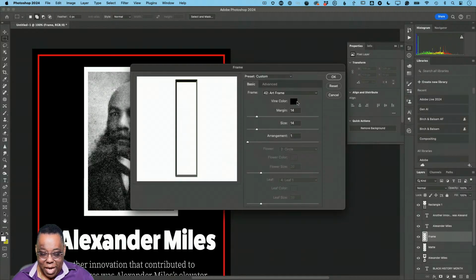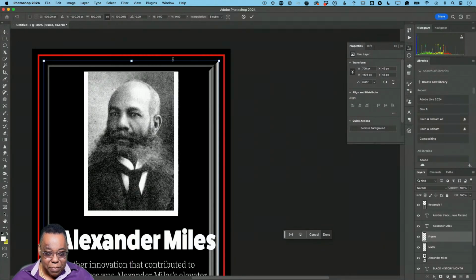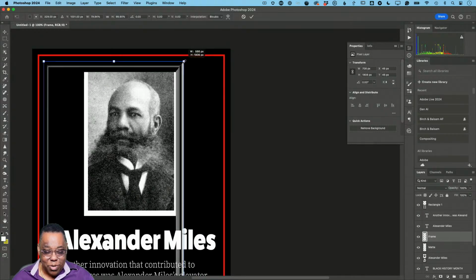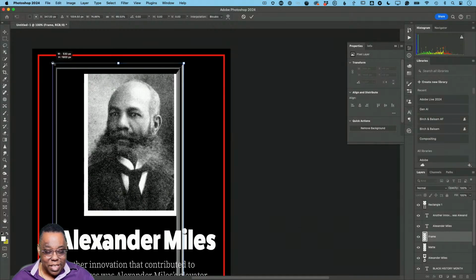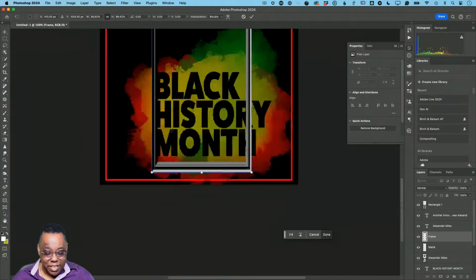I'm just going to do standard black for now, and I know that might not look good yet on top of the black background, but trust me, I have a technique for that as well. So we'll just do a black frame, and that black frame came in and filled up the whole canvas area. I'm going to press Command T and hold down the Shift key, because the Shift key is going to allow me to scale it unproportionally, because I want to make it fit this photo.